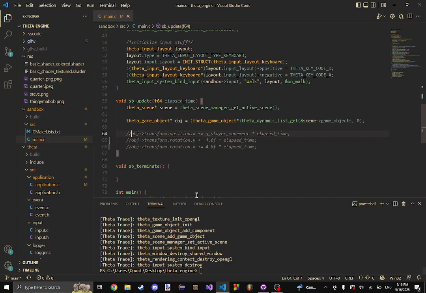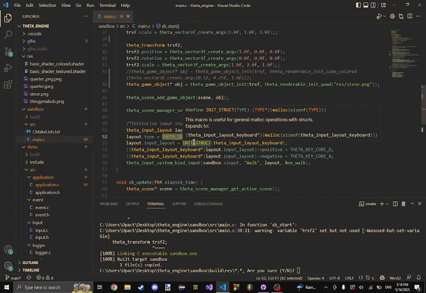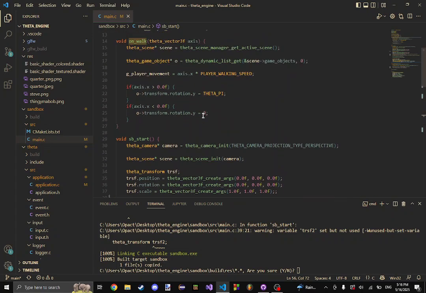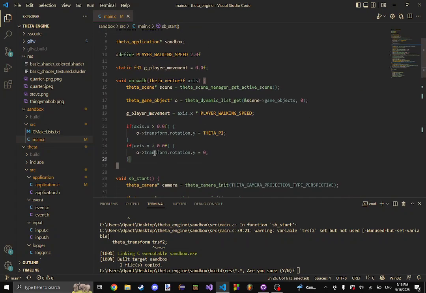But basically the way my input system works, you give it the input layout, you set the type to, you know, keyboard, and then you give the input layout a positive and a negative. So D is positive, A is negative, and then you bind that input. So sandbox input, walk, layout, on walk, and then my on walk function is right here.